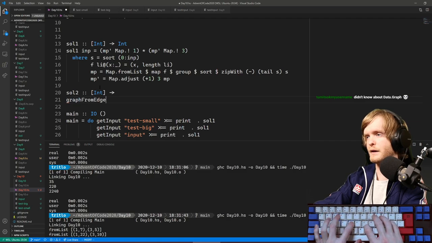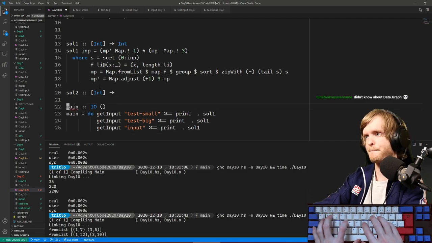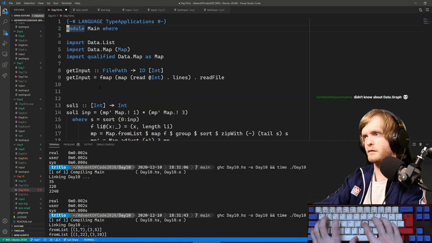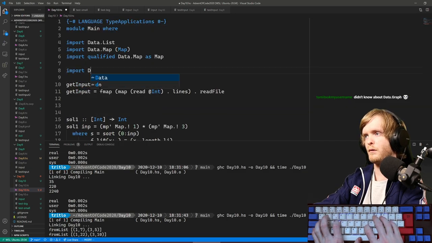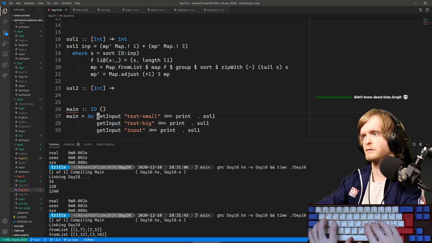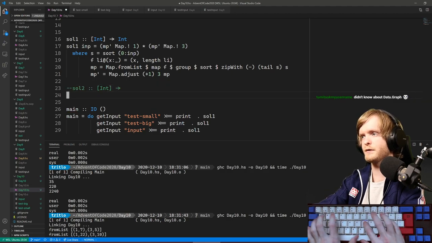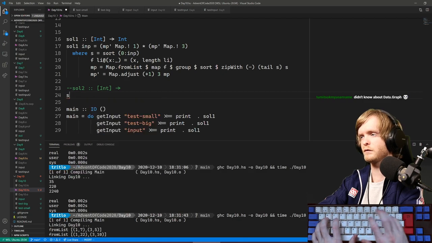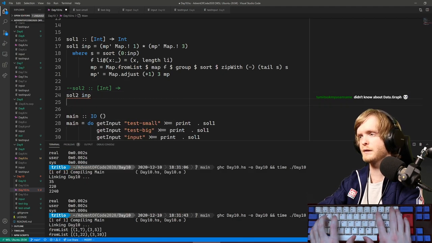Graph from edges. Let's see. Import Data.Graph. Import qualified Data.Graph as Graph. Sol 2. Okay, so we're gonna say here, well, let's just not give it a type yet. So sol 2 is going to give us, we can take in the input. It's going to be a list of ints.